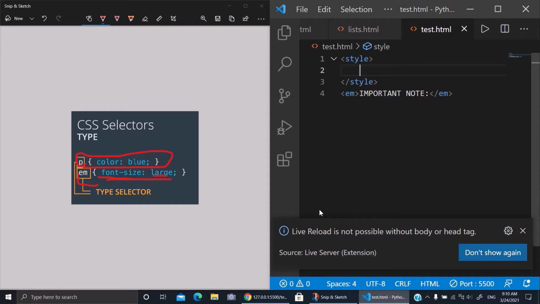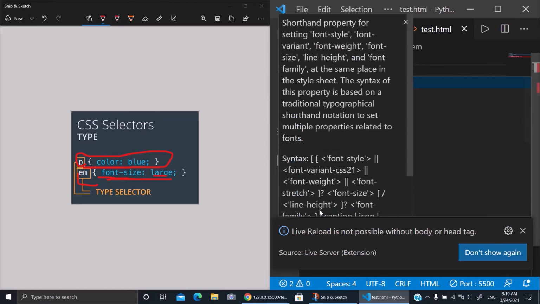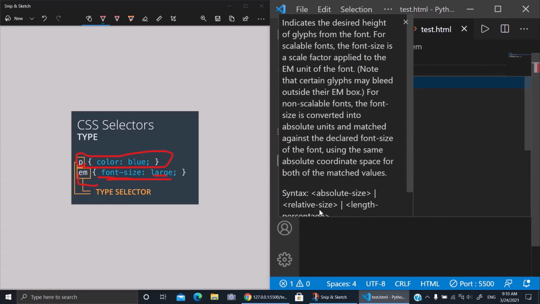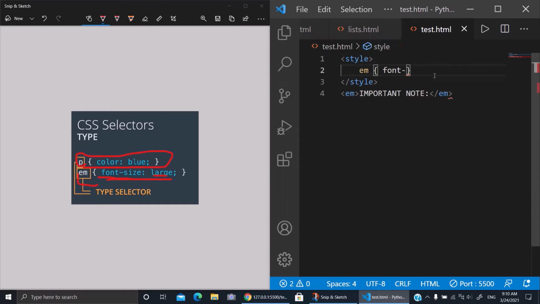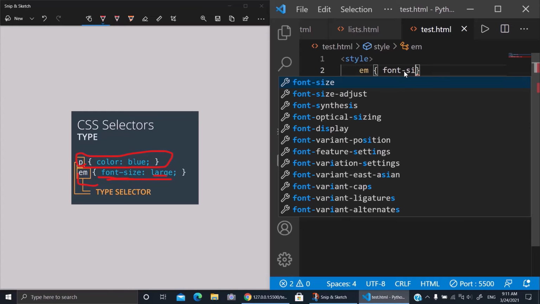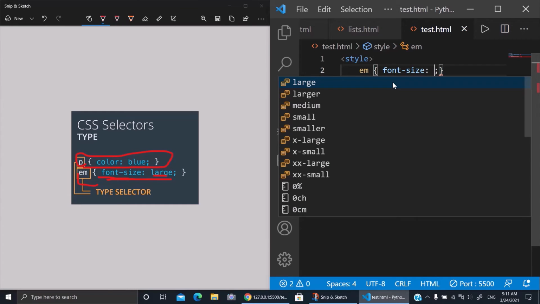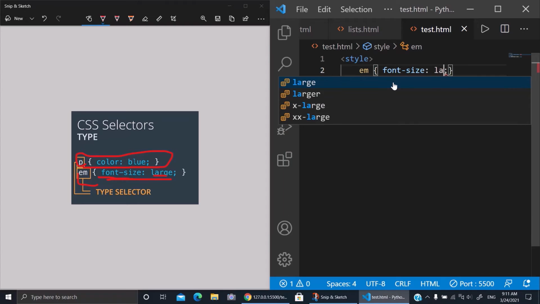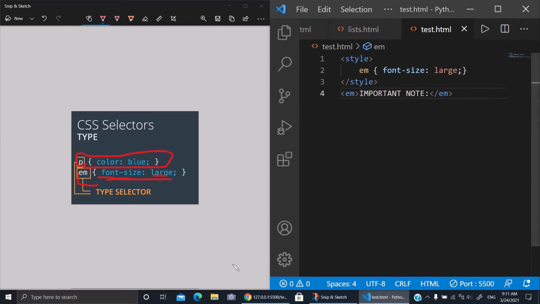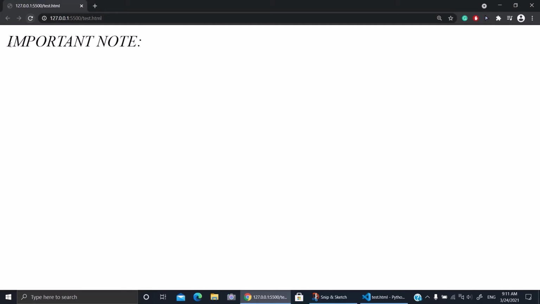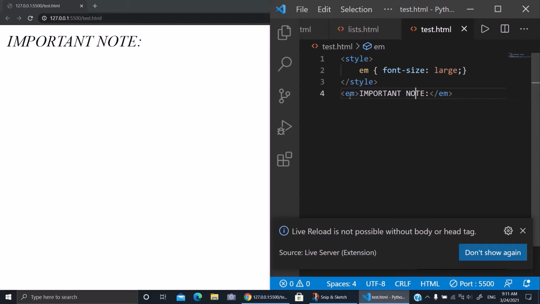Okay, so here we have the EM font-size. Okay, so here we have it large. Now after we are done, we can refresh and we find it larger and emphasized, but in the text we didn't write anything more.